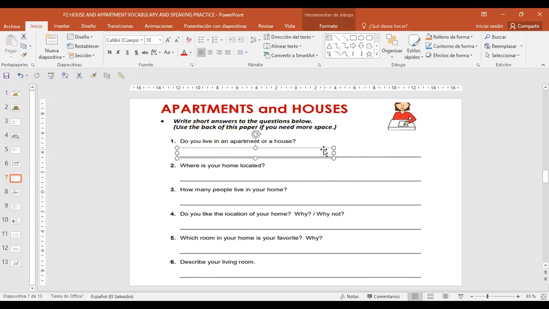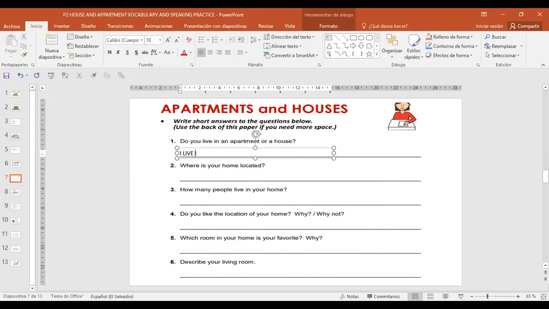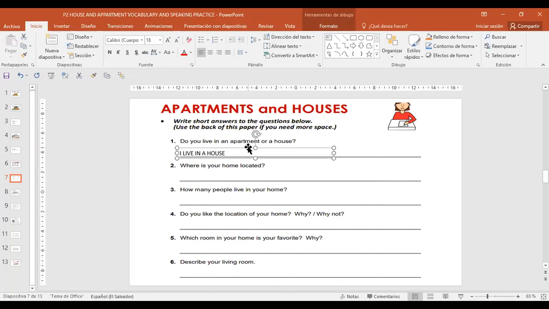Do you live in an apartment or in a house? Let's suppose that someone asks me. So I say, I live in a house. Supongamos que es mi caso, ¿ok? I live on the house. No, in a house. En una casa. In a house. In a house. En una casa. Okay, very good.